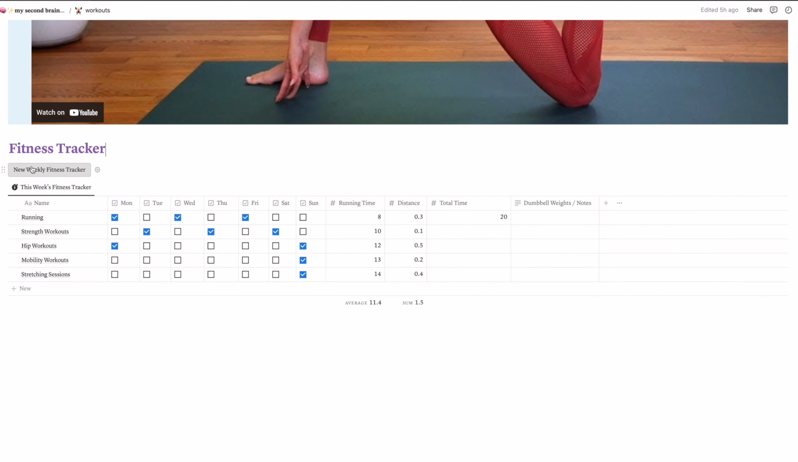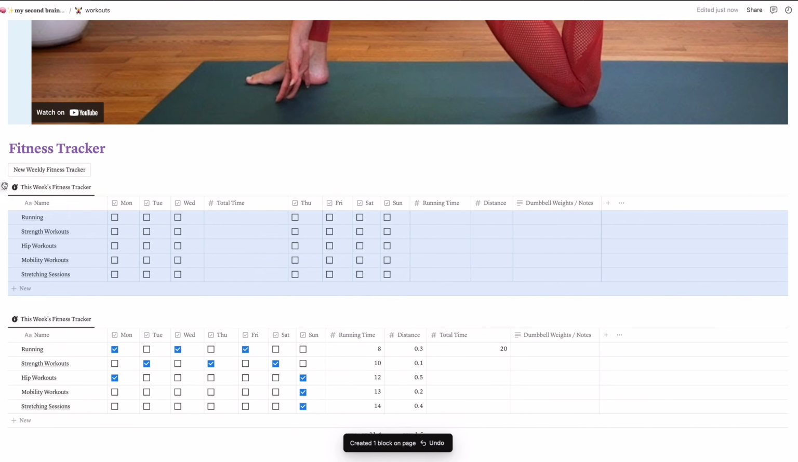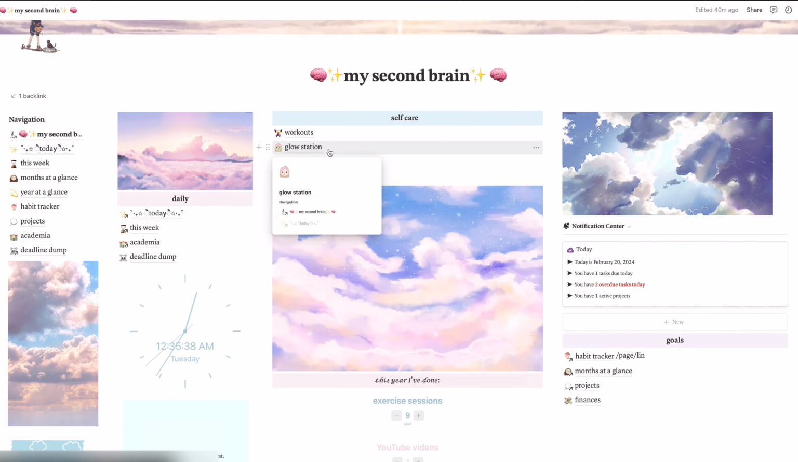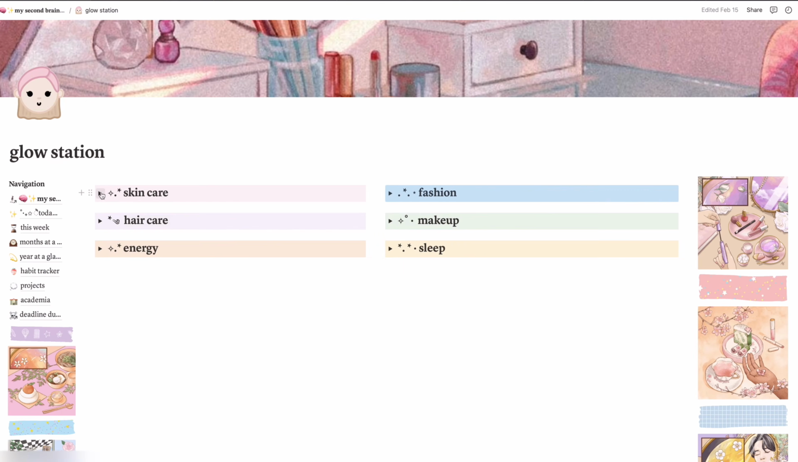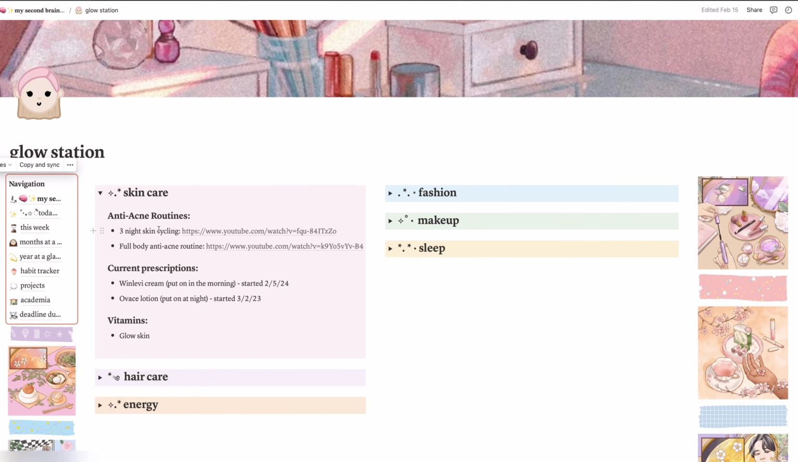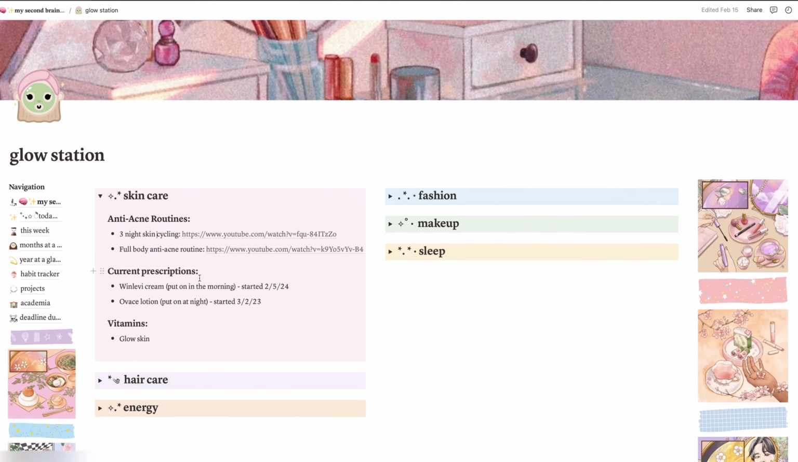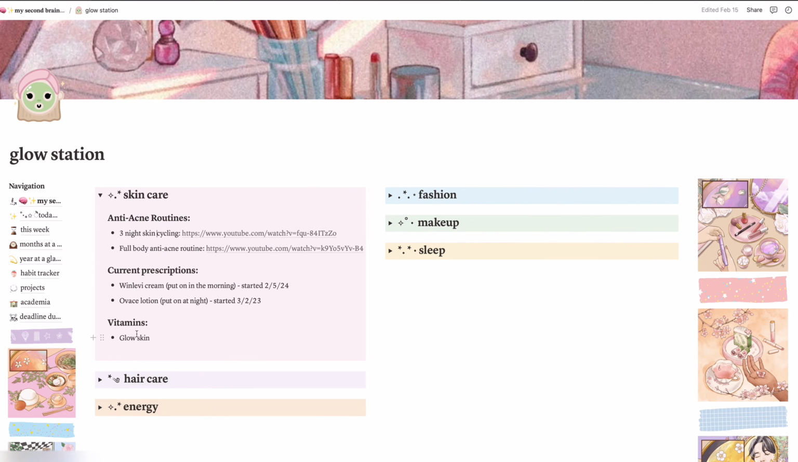And again, there is a fitness tracker here. So just press it and bam, there's a new fitness tracker for the week. Okay, so now let's go into Glow Station. So here we have skincare, fashion, hair care, makeup, energy, and sleep. So here, as you can see, this would be like my anti-acne routines that I like watching on YouTube, that I refer to, current prescriptions, and vitamins.